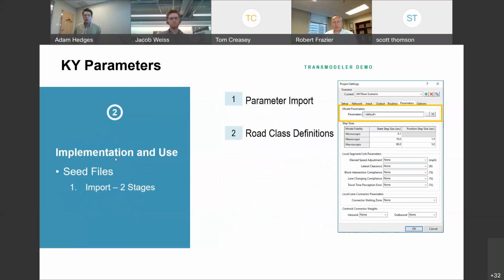So then we kind of walked through this a bit, but actually importing the parameters is a little bit different than what I was showing yesterday in Vissim. It is similar to the read additionally, I guess. You're importing it into an existing project.